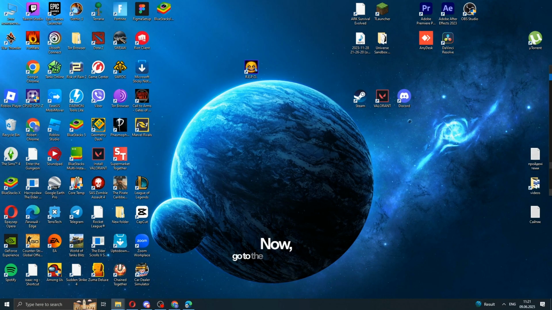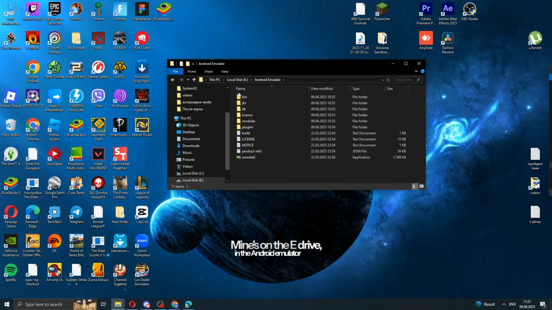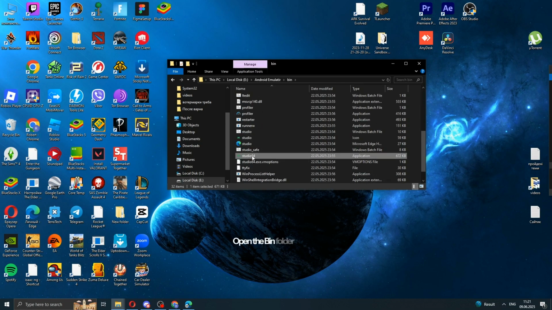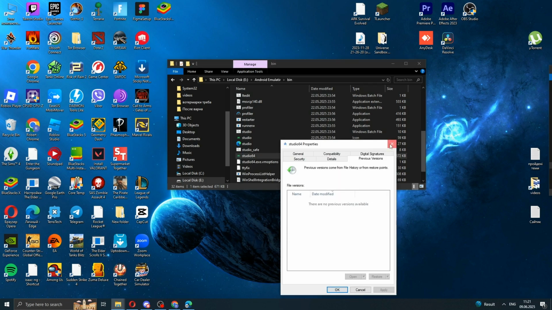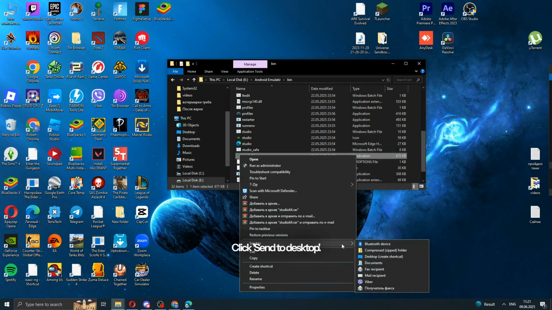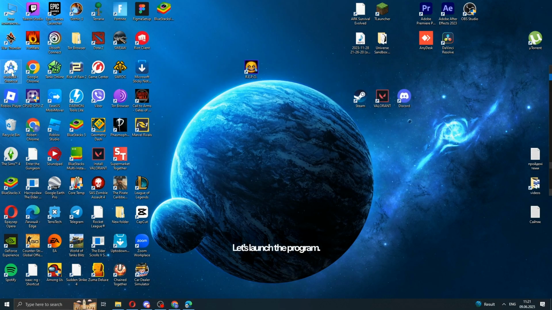Now, go to the folder where you downloaded the emulator. Mine's on the E drive, in the Android Emulator folder. Open the bin folder and run the Studio 64 file. You can make a shortcut to avoid this step next time. Oops! Click Send to Desktop. Alright, the shortcut has been created here. Let's launch the program.